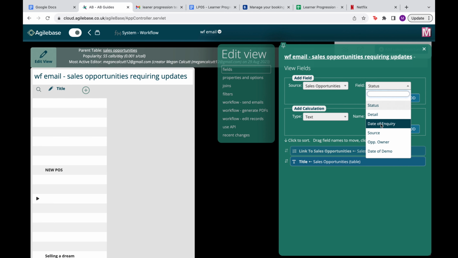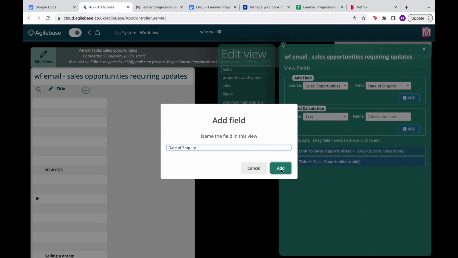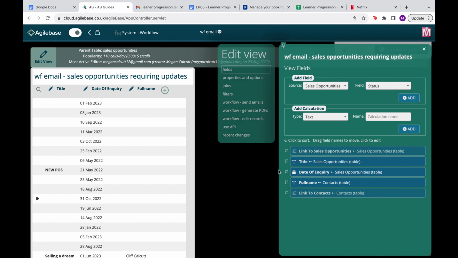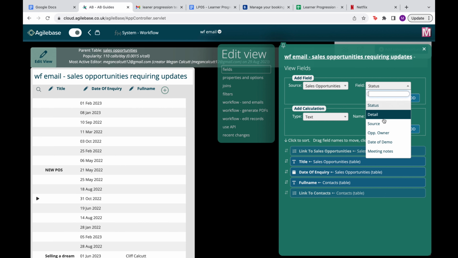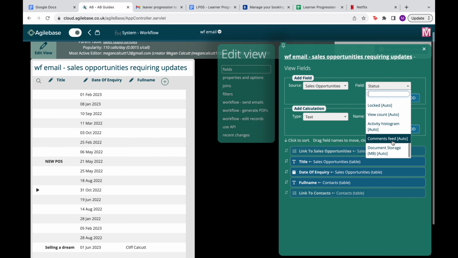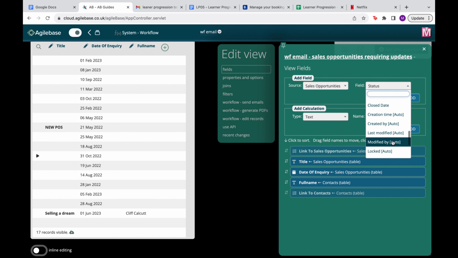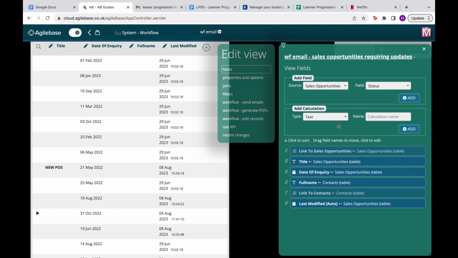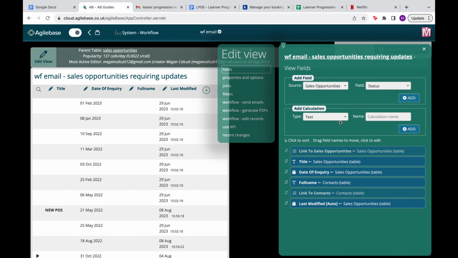We're then going to add a date of inquiry. Add full name. The date that the sales opportunity was last updated. And then we need to add the opportunity owner.